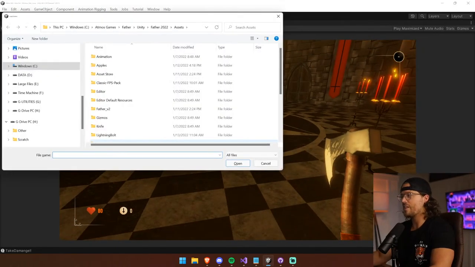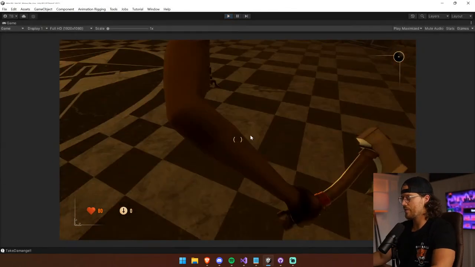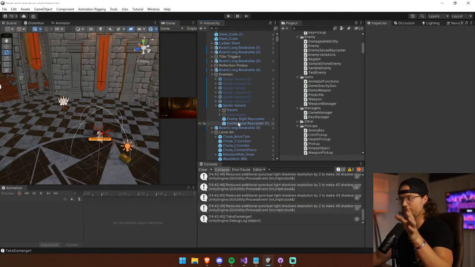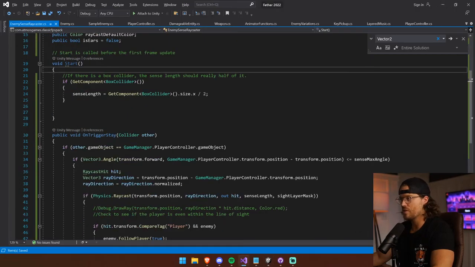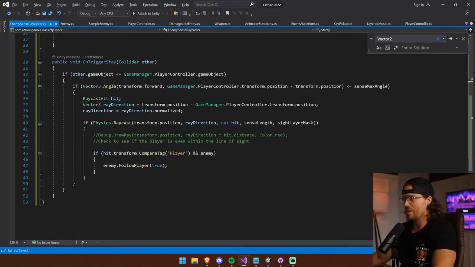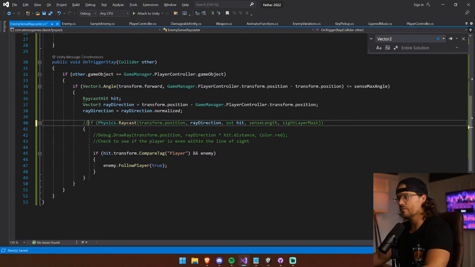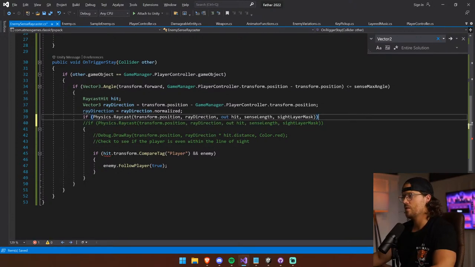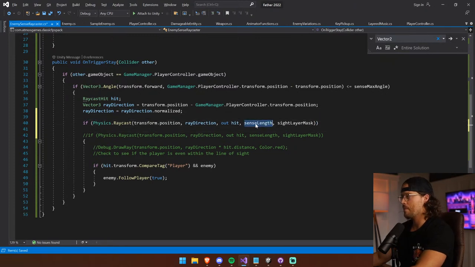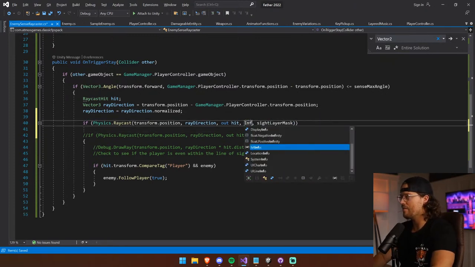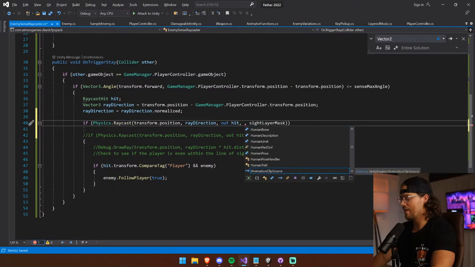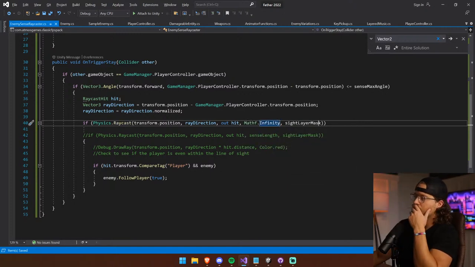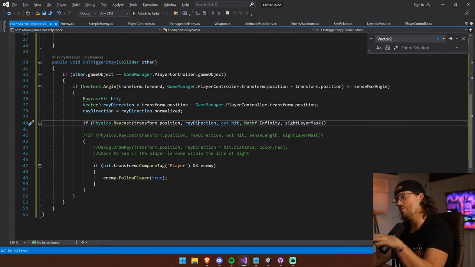Okay, so there's a lot of things to question currently. The first thing we're going to do is set that length to infinite, so that there's no question. That's the first thing. Can we do infinite? Math.infinity. Okay.